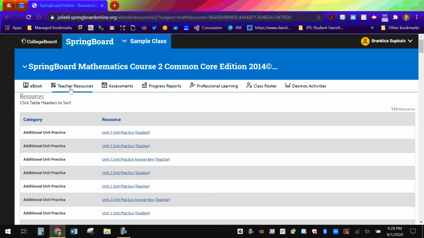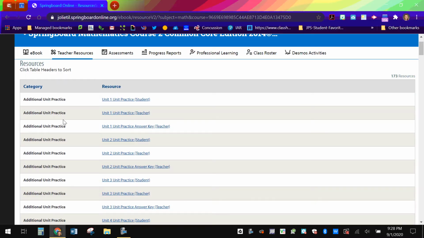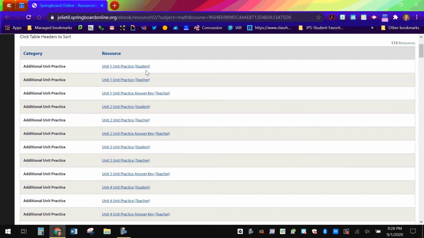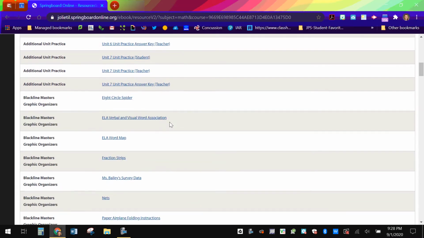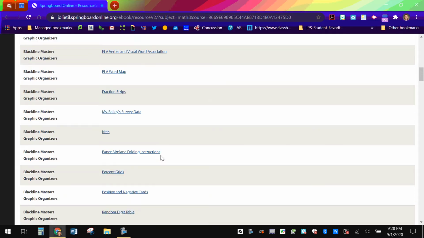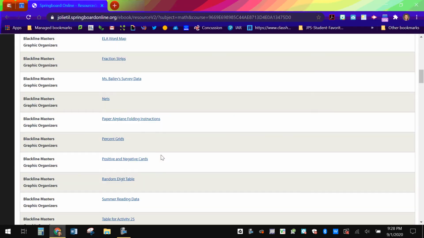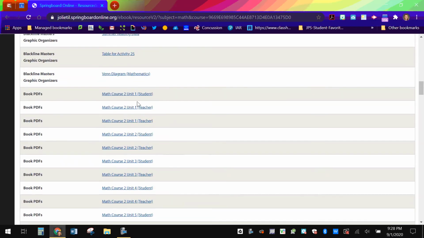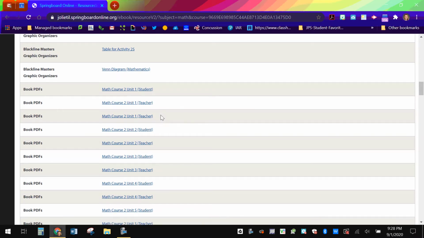This is where you will find a plethora of resources in order to support your lesson planning. So you'll find additional unit practices for every single unit, both student and teacher edition. You'll find Blackline Masters of Graphic Organizers here that you could use in class or digitally. The book PDFs, both for teacher and student edition.